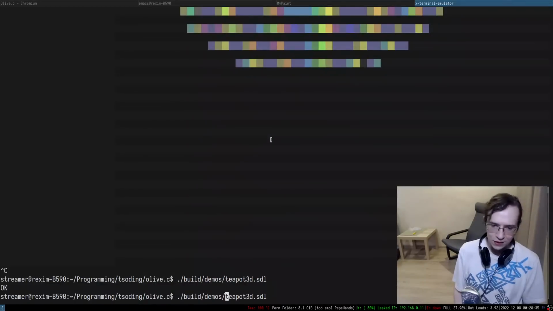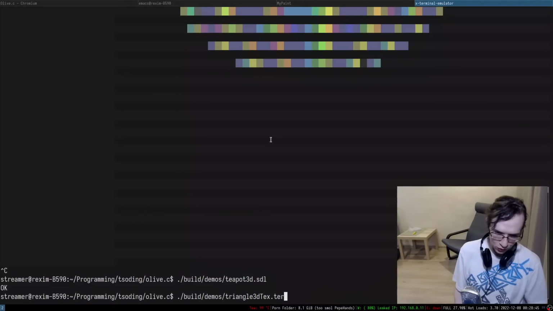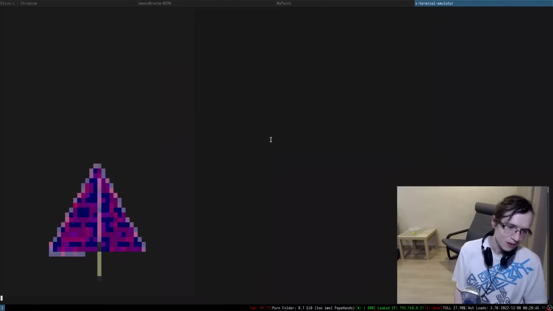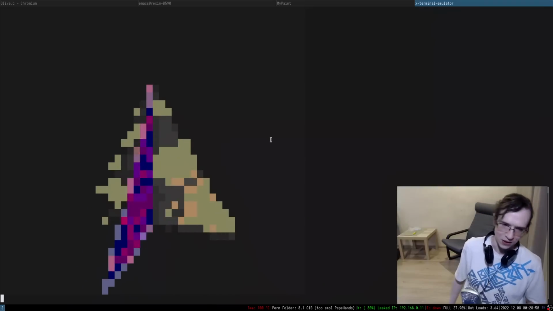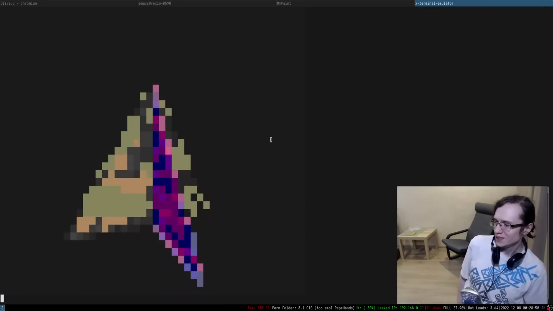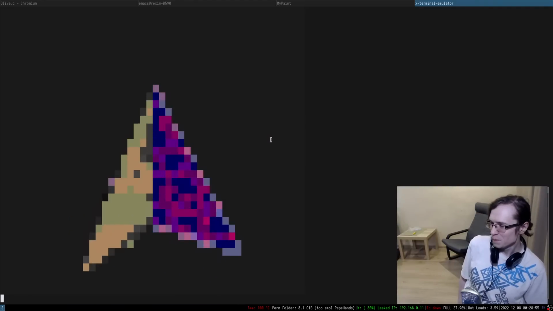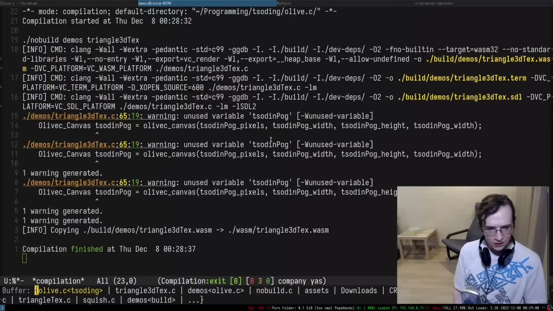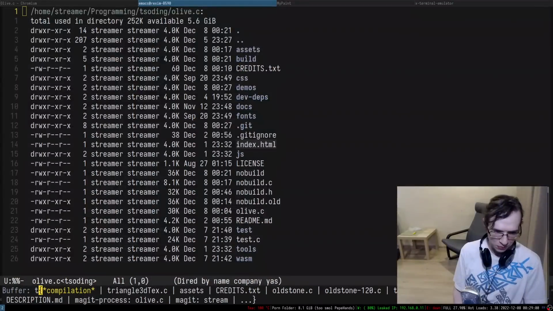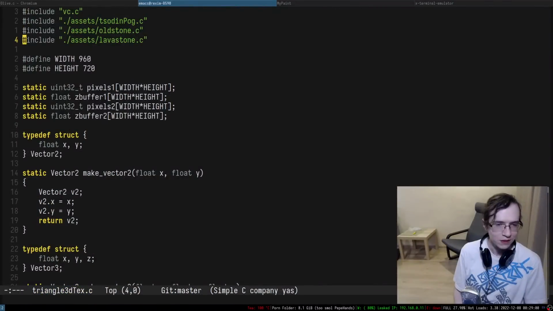Okay, and then we can do triangle. Triangle 3D texture terminal, right? Well, I mean, yeah, okay, so what did I expect? It's just interpolated some colors and stuff, but it tried. Maybe we should increase the resolution specifically for the terminal.